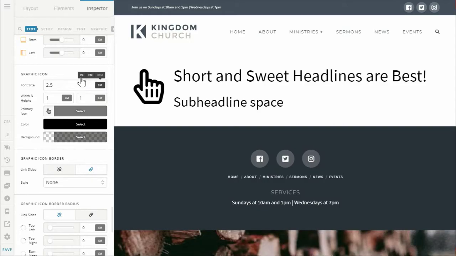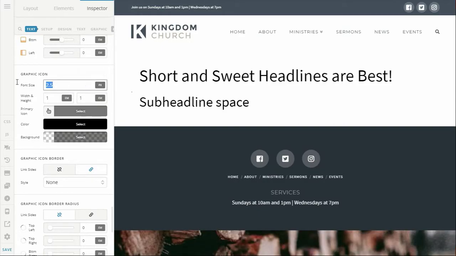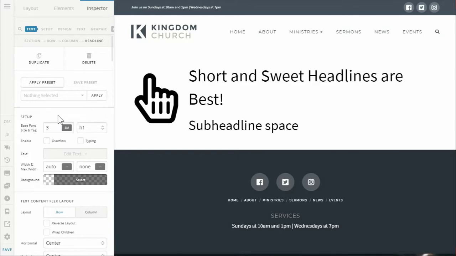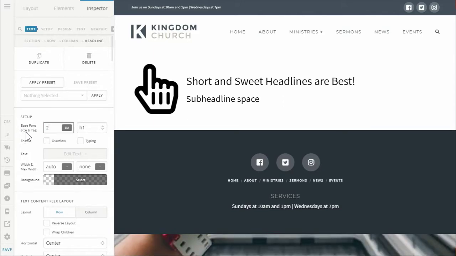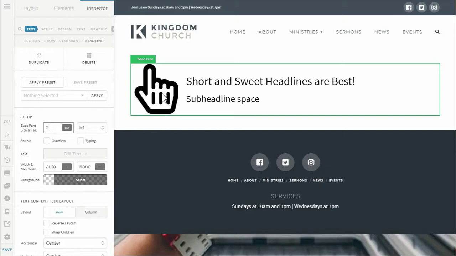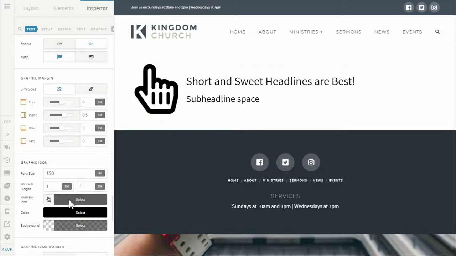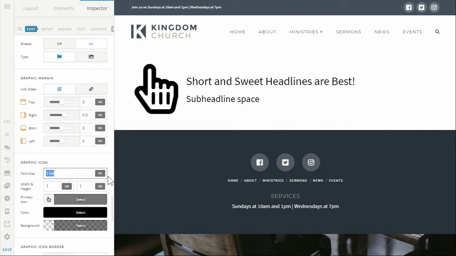So if you set this to px, it will not respond to the base font size. So let's say if I decrease this to maybe 2, you see that the graphic icon remained 150 px in size, because it's pixel based, which is not scalable. So hope that helps.